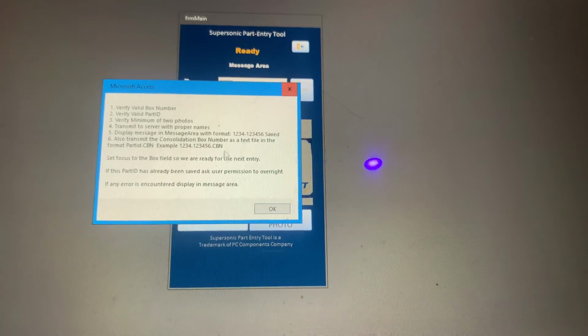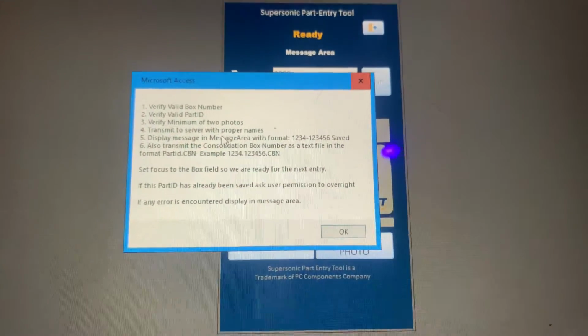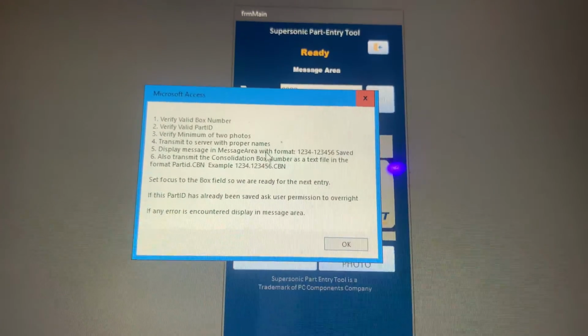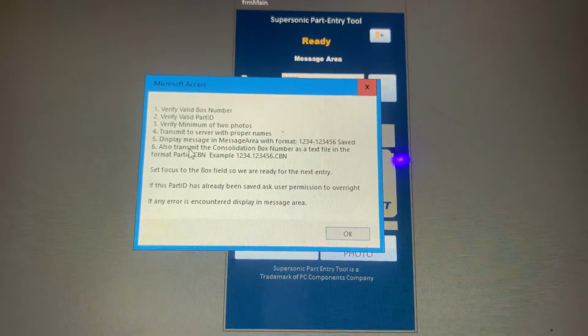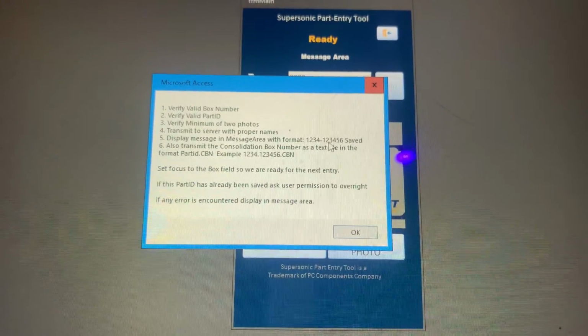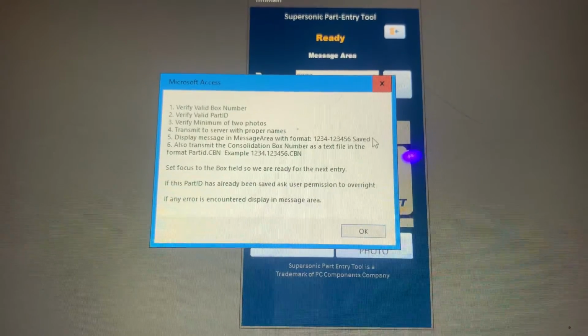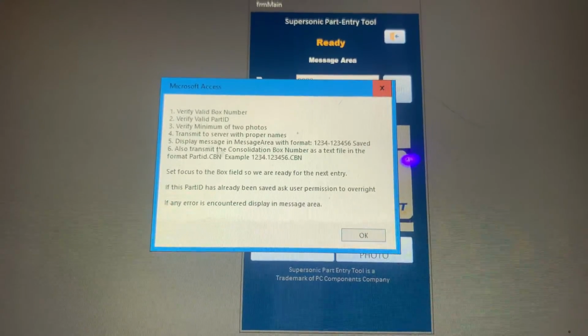We want to transmit to the server with the proper names. We want to display a message in the format of 1, 2, 3, 4, 5 saved, and that's going to go in the message area here. And that'll be our acknowledgement after the save has been completed.